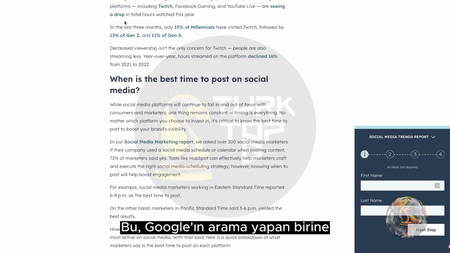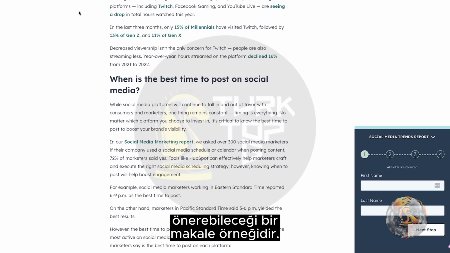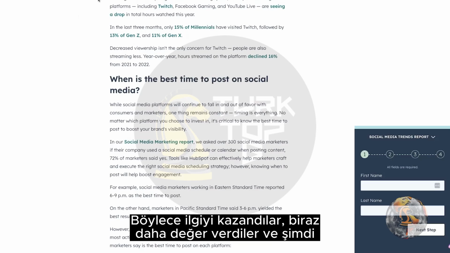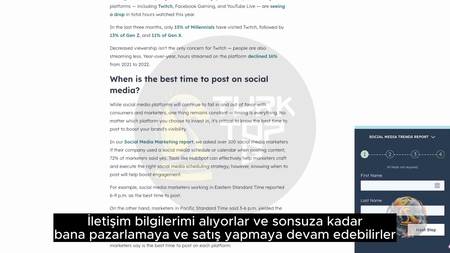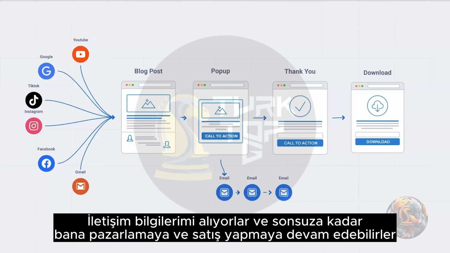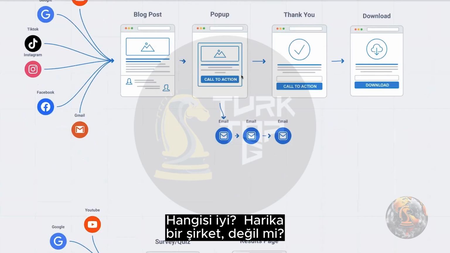So this is an example of an article that Google might recommend to someone who does a search. So they've earned the attention, they've given some more value, and now they've given me an opportunity to opt in to get a free gift in return. They get my contact information and can continue to market and sell to me forever, which is fine. They're a cool company, right?